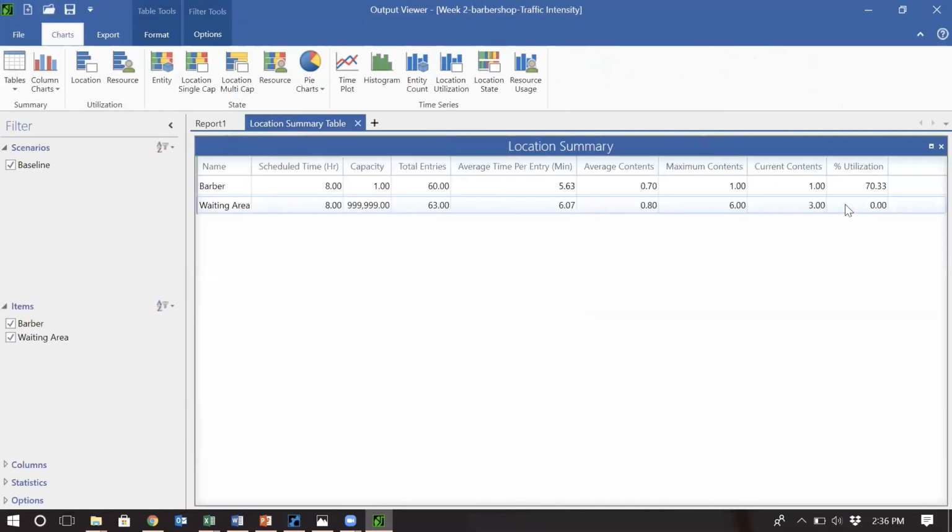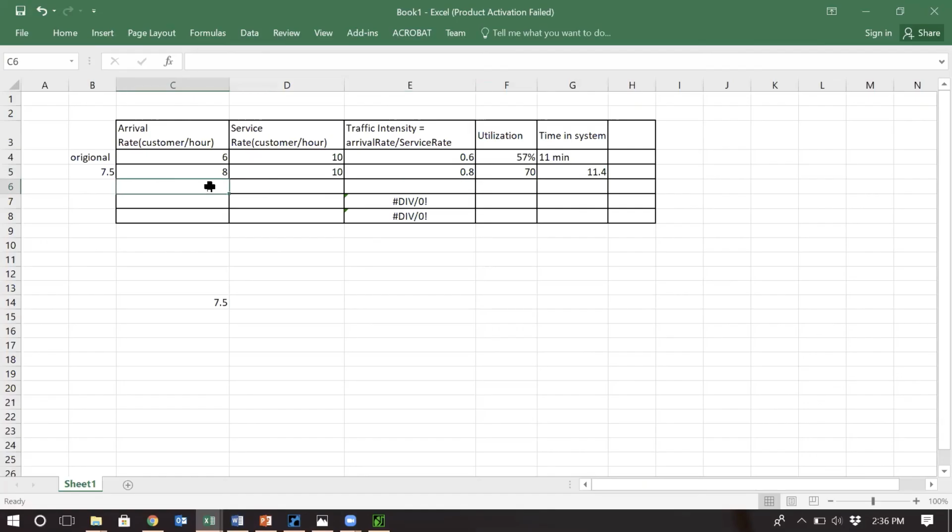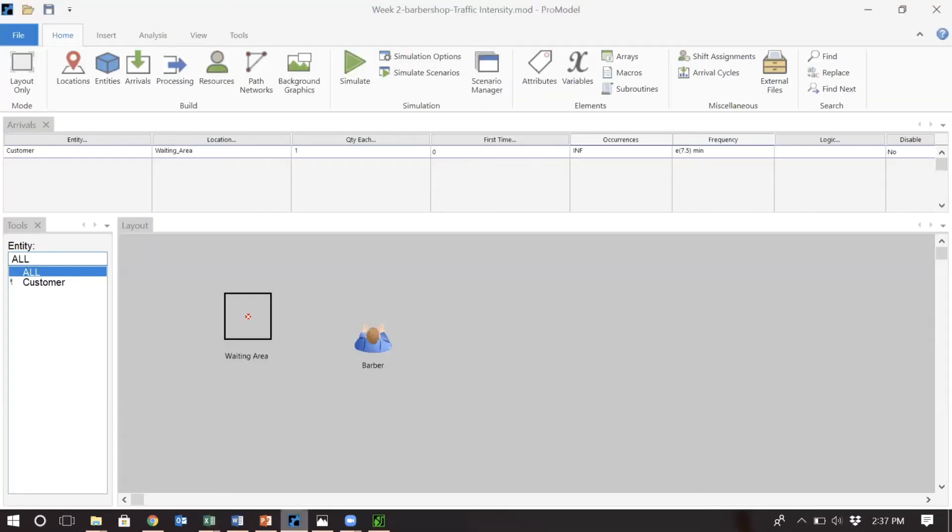The location summary, the utilization of the barber is now 70%, and the time in system is 11.4. Let's increase the arrival rate to 10. So if the rate of arrival is 10, what is the inter-arrival time? You should say 6. 6 minutes. Okay. So then I go back to the model.